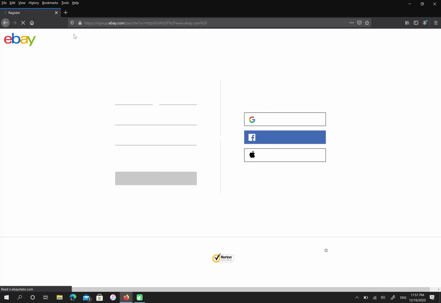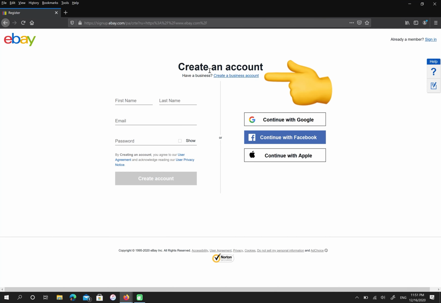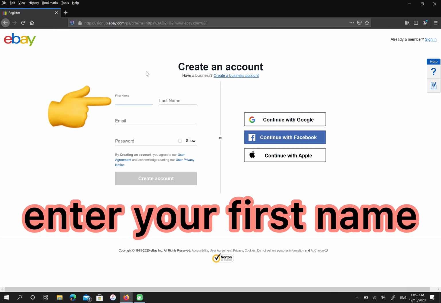If you want to create a business account, please click here. If you have a Google account, click here. And if you have a Facebook account, click here. Or if you have an Apple ID, click here. Otherwise, please enter your first name.